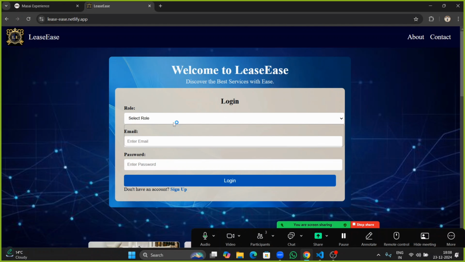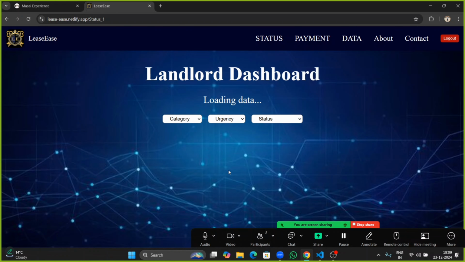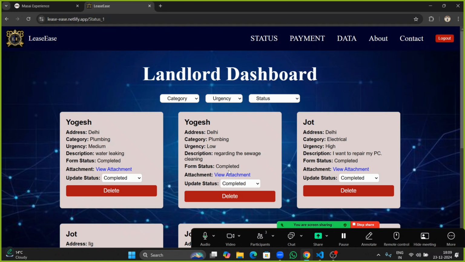So I am going to log in as landlord. Jyot and Yogesh, you can also log in as tenants from your sites. I am logging in as landlord. Here you can see that this is the landlord dashboard.